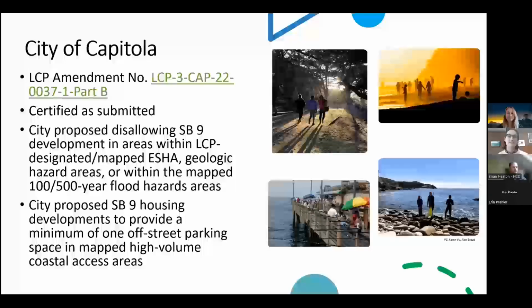At the February hearing this year, the commission certified as submitted the City of Capitola's IP amendment, adding SB9 regulations. So in this LCP amendment, the city proposed to streamline review of SB9 development applications, to have all LCP policies generally continue to apply to SB9 development. And the city also proposed not allowing SB9 development in identified areas within LCP designated and mapped ESHA or geologic hazard areas, or within the mapped 100 and 500-year flood hazard areas.